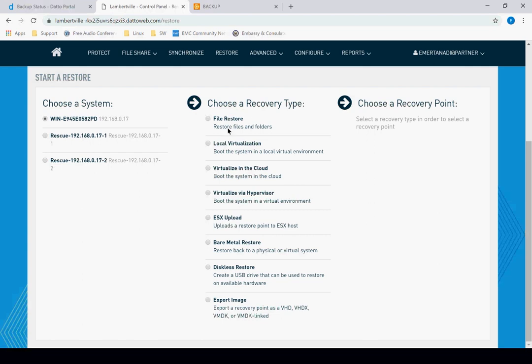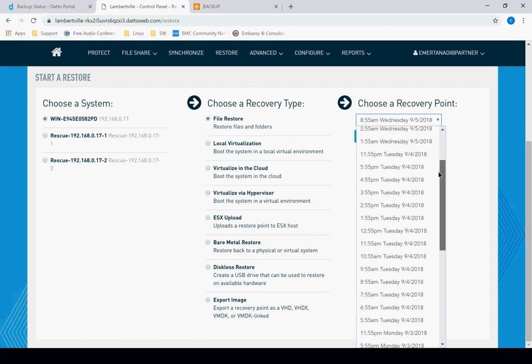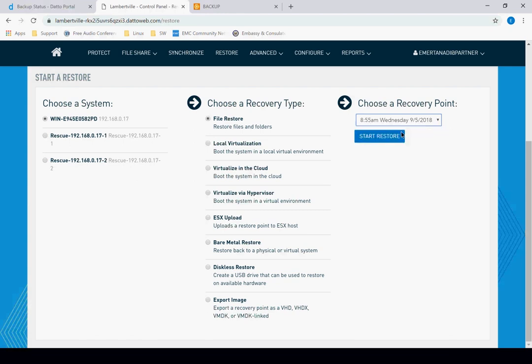Let's say you had a malware outage or a RAID controller failure at lunchtime. Go back to the backup that happened at 11 a.m. Right? You can start your restoration, but you can do any of these things. You can just mount it read-only, that's file restore, or you could do a local virtualization. So you have a lot of variety of choices.